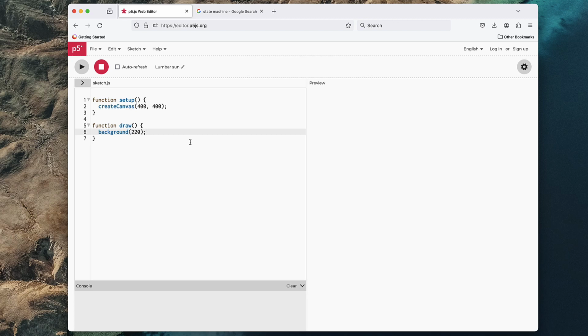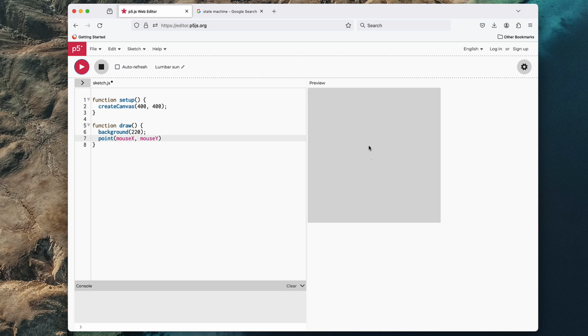So you can create apps pretty easily with this as well. And I'm using the term app relatively loosely, right? I think that you played a little bit already with how you can have it draw things. So for example, if I say that I want to draw a point at mouse X and mouse Y, and I run this just like that.